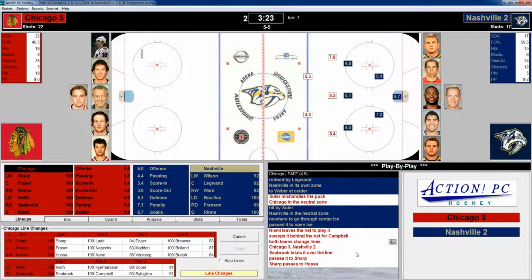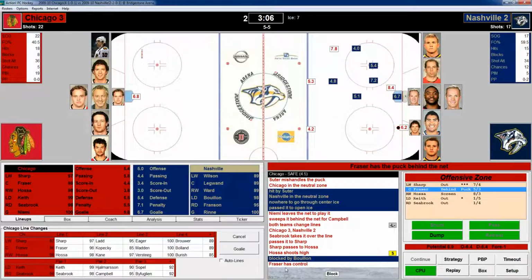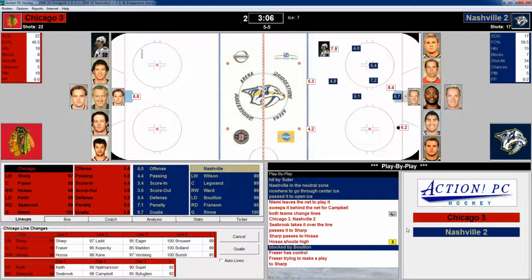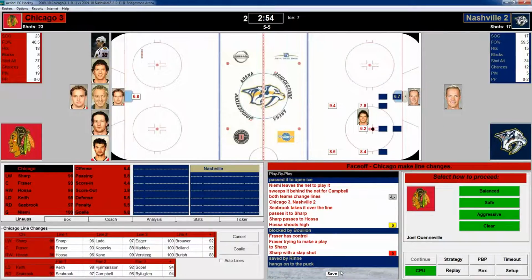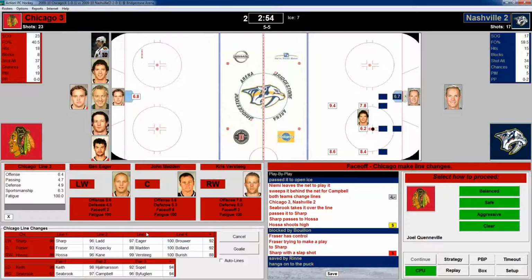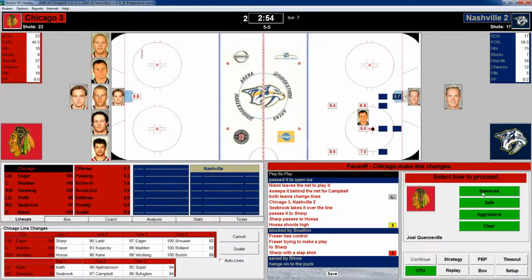Balance. 3-2. Seabrook passes it to Hossa. Hossa high slot. Blocked by Bolin. Frazier has control of it. He sees Sharp. Shoot it. Saved by Rinne. Oh. So yeah, that's what made Pekka Rinne so good, is he had such good defensemen in front of him. I mean, he was a good goalie, don't get me wrong, but having these defensemen in front of him, huge.